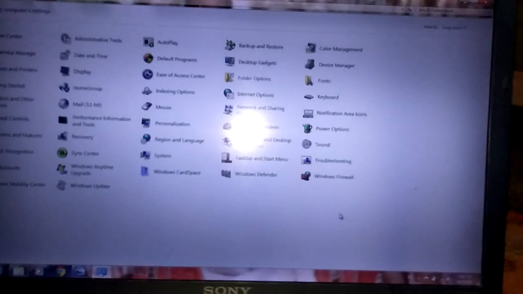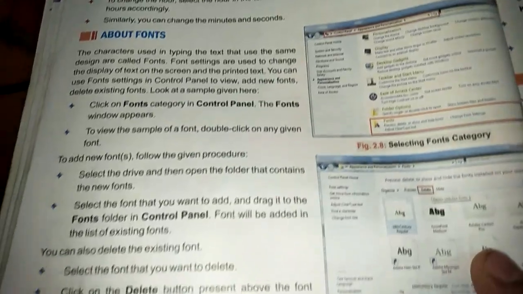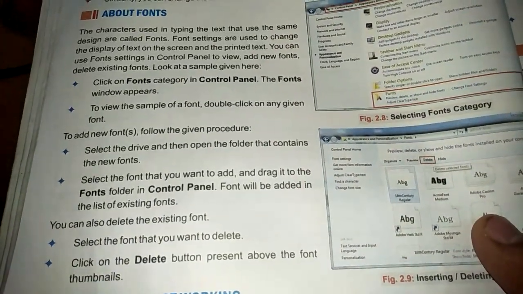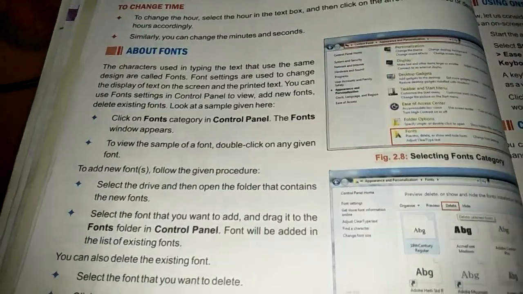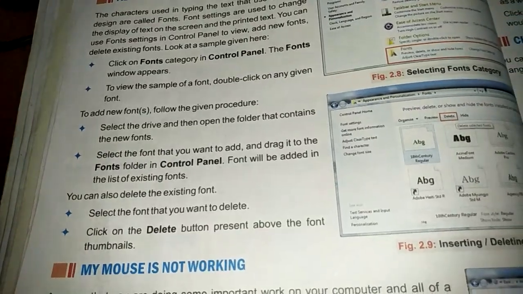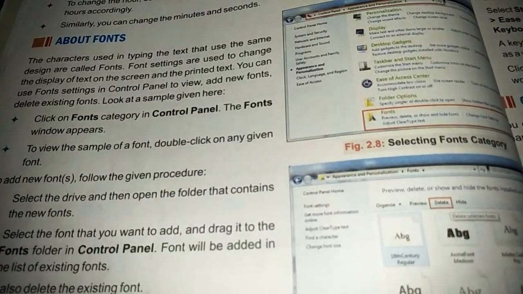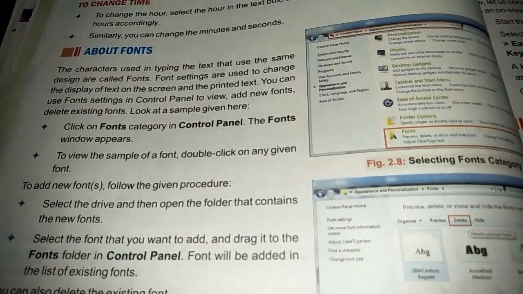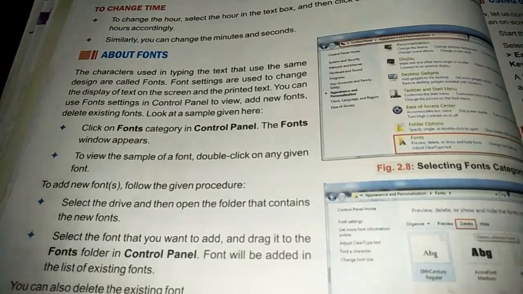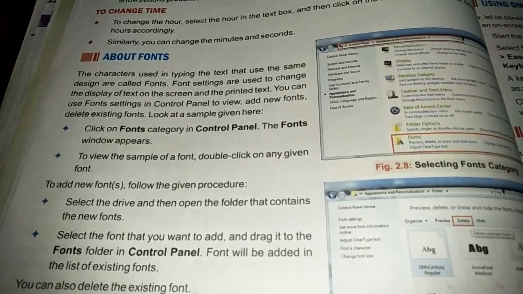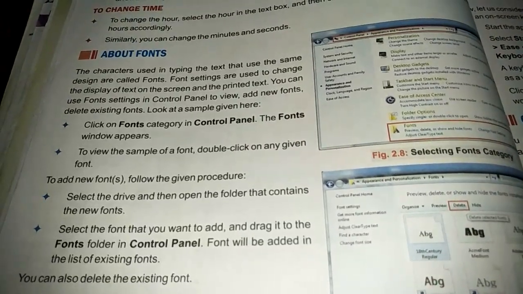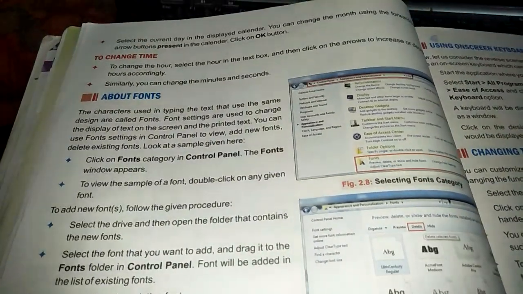Next, your next topic is about fonts. How we can work with the fonts, how we can add a new font, how we can delete a font. Fonts: the characters used in typing text that use the same design are called fonts. Font settings are used to change the display of text on the screen and the printed text. You can also use font settings in Control Panel to view and add new fonts, to delete existing fonts, etc. There are many options.